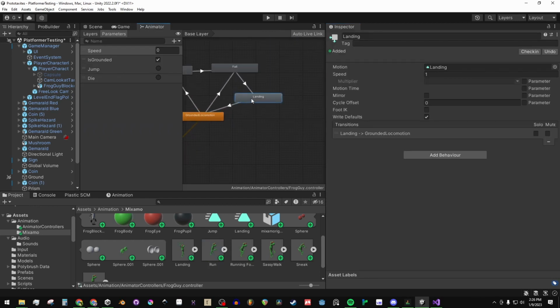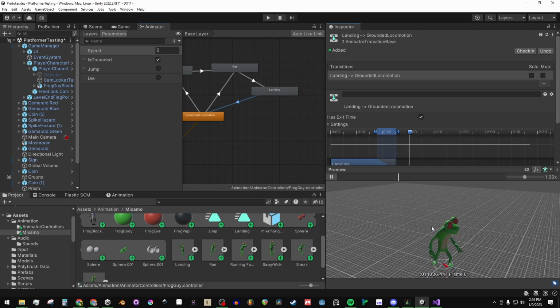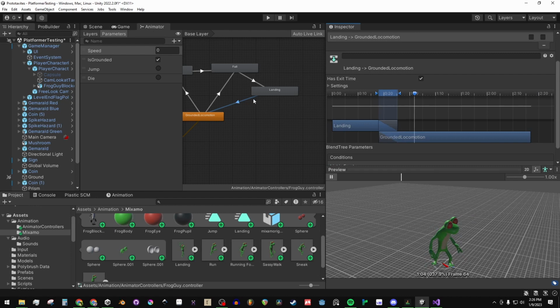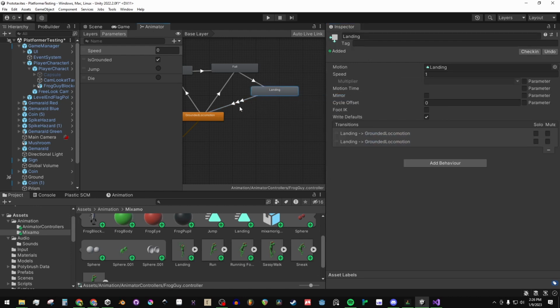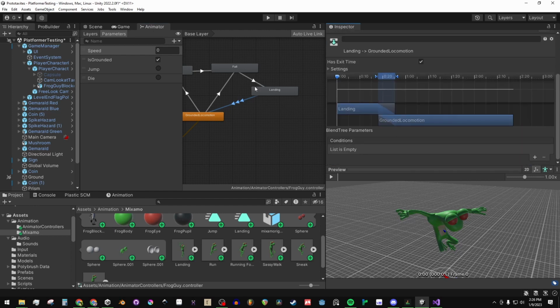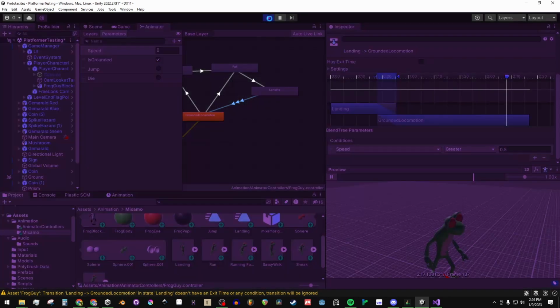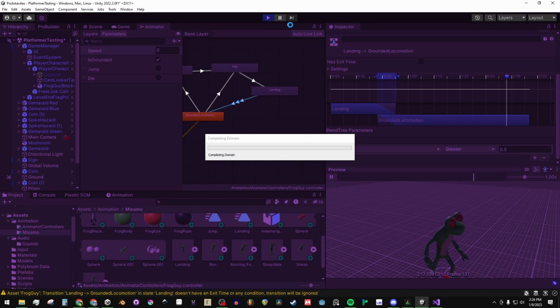So we can actually have multiple transitions. Right now there is exit time on this landing animation. But we can make a separate transition, and we can give this one no exit time, and we'll just say, if speed is greater than 0.5, we'll use that one instead. So this one will just instantly go from the falling to running, I think.